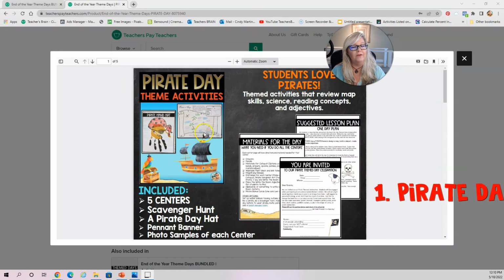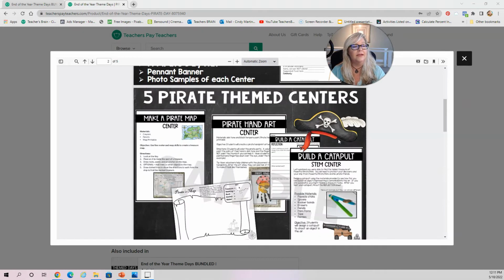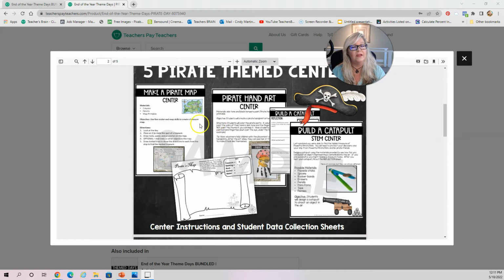All right, so Pirate Day comes with the materials that you'll need if you want to do all the activities, the 5 centers for the day. It comes with a scavenger hunt, a pirate hat, and pennants to make a banner that says Pirates Day on it so that the kids feel like it's a little more decorated. You can invite parents using this invitation. You have a suggested lesson plan, and if we scroll here you can see the centers.